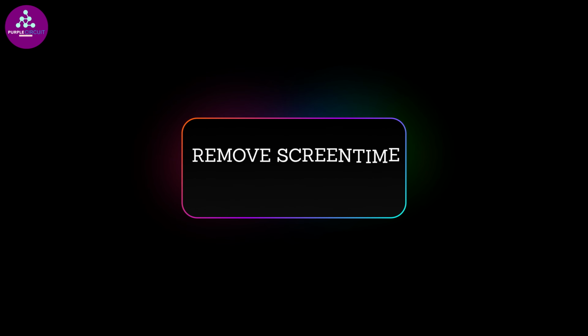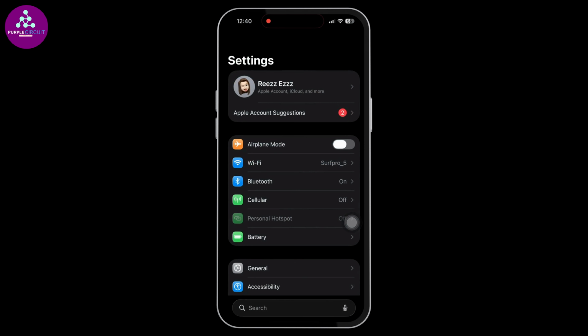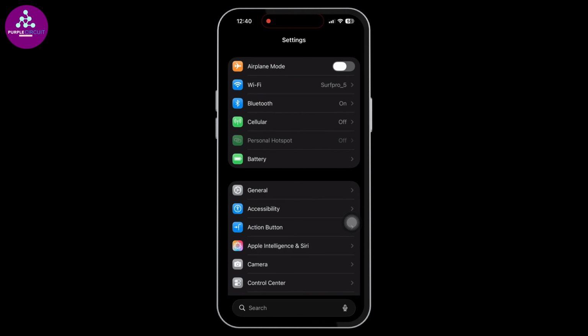In this guide, you will learn how to get rid of screen time on iOS 26 without needing the passcode. First thing you want to do is launch settings. Now scroll down and navigate to the option screen time.